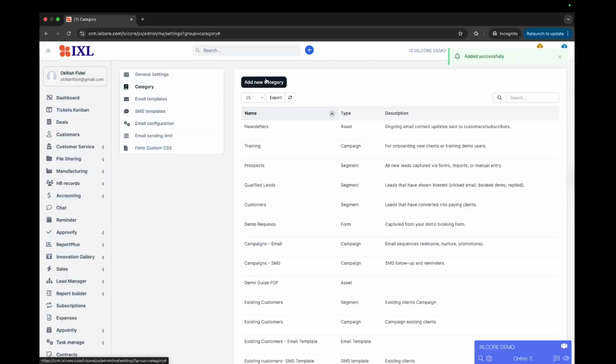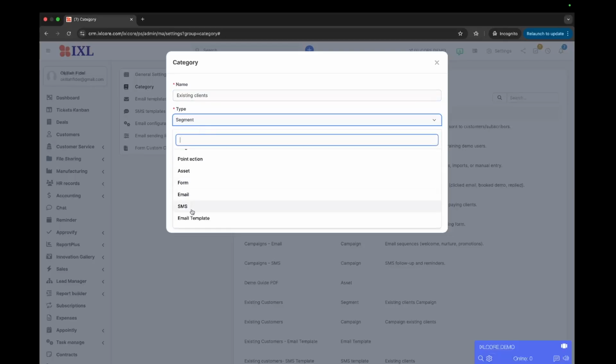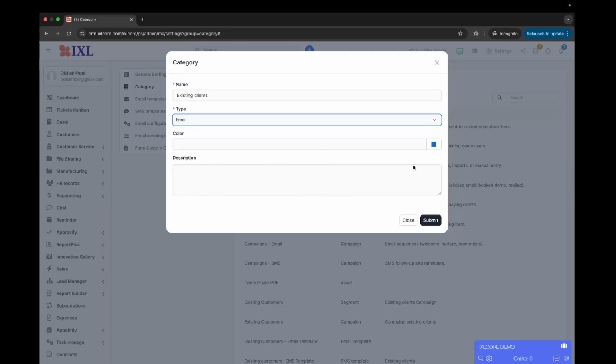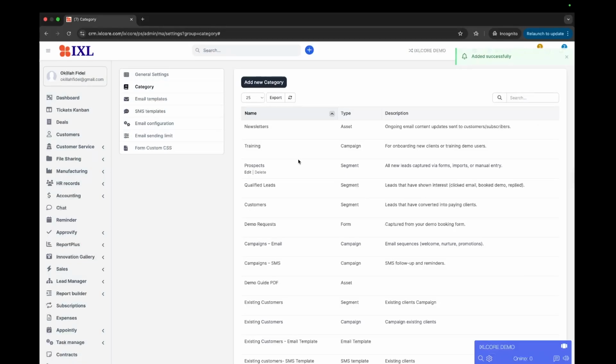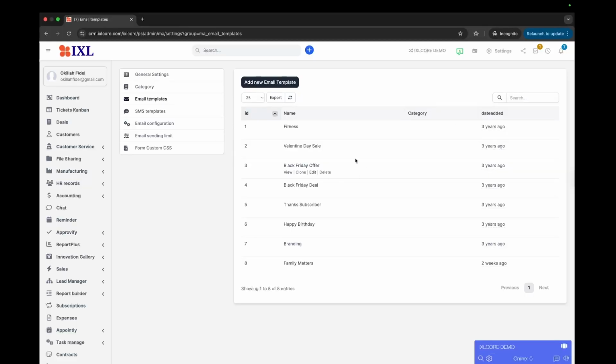And then we can also have a new category for existing clients. And I call this email. Submit. So we can create existing clients form, or we can create a leads form, or everything on that under the category. On email templates, since we have already set up email templates, we can create emails. They're already existing email templates, so we can either edit whatever is existing or create a new email.